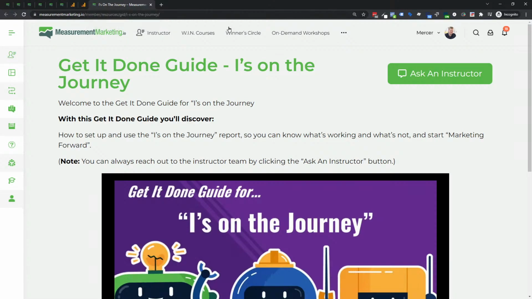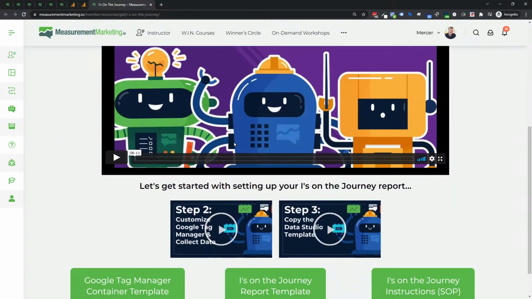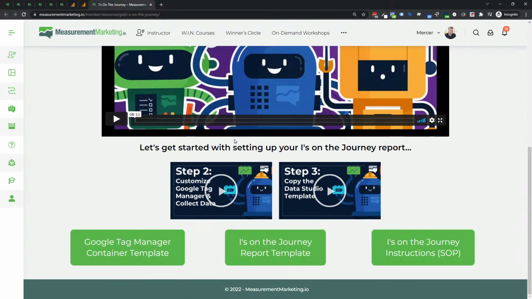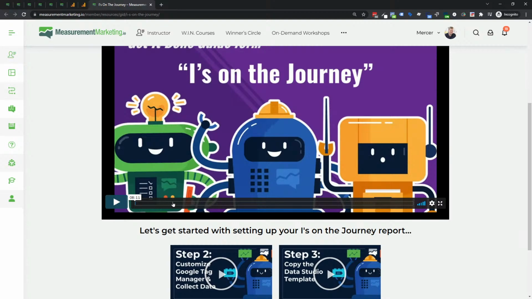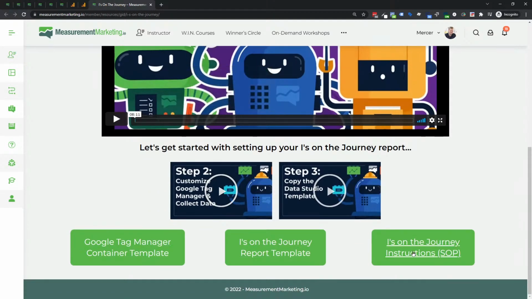One of the things we talk about a lot is the Eyes on the Journey report. It's one of our key reports that you should absolutely be using to figure out what the conversation is between the user and the page they're on. We have a video on how to set that up. We have templates and everything like that.